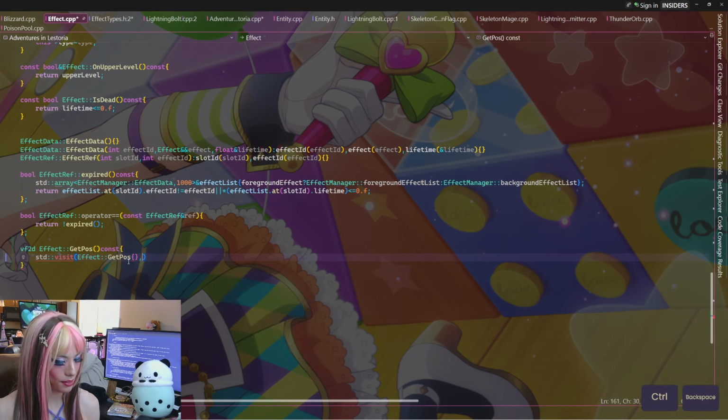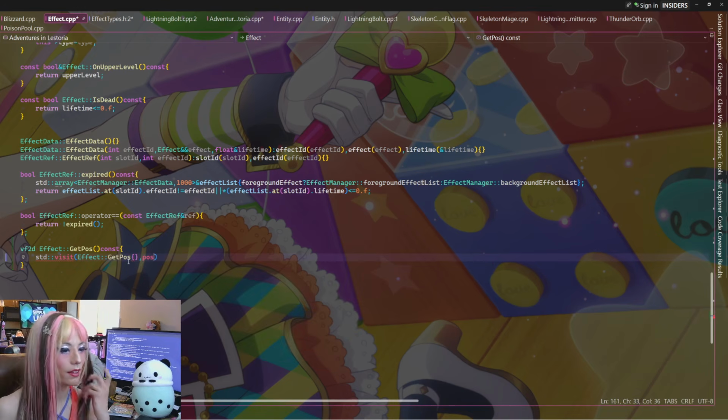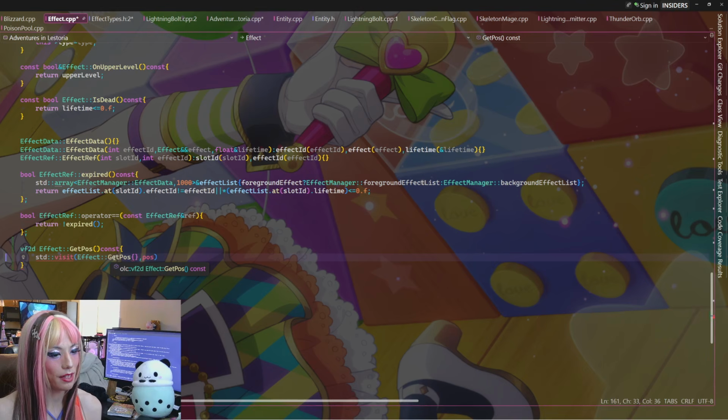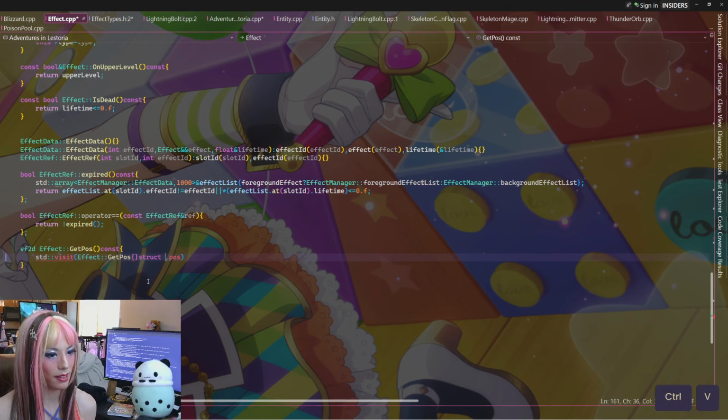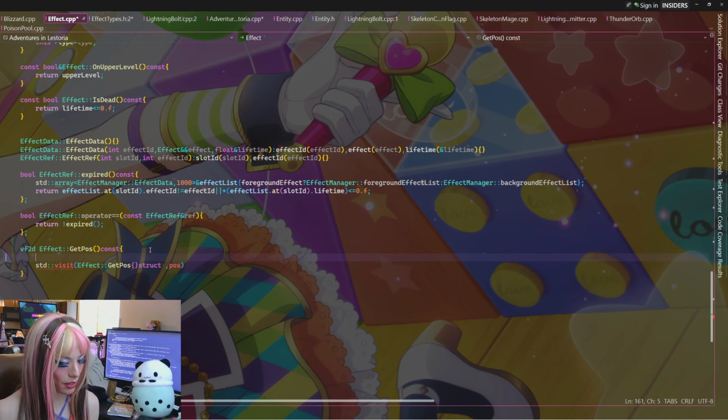So this just returns pause, right? And, okay, this doesn't know it's a struct. How would I specify that now? I have to do this? Type name is not allowed. Can I do something like this? Or is it just lost forever? Okay, what about using? Can we use it at all?